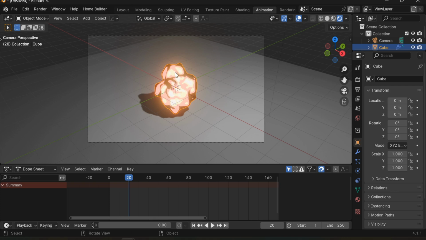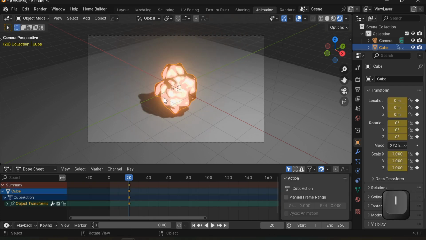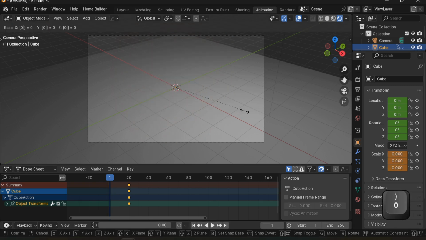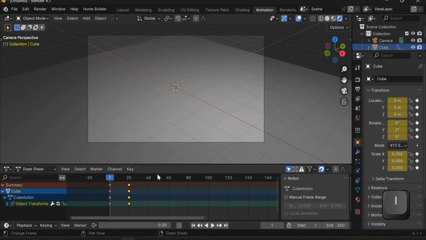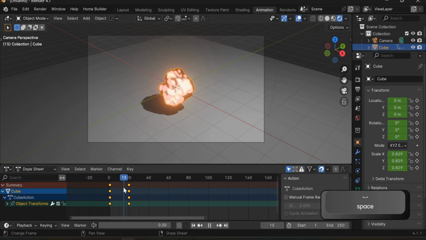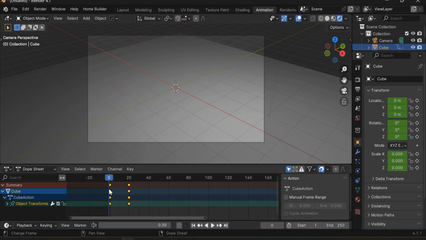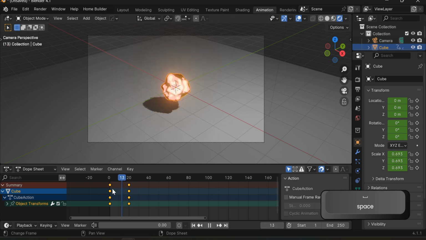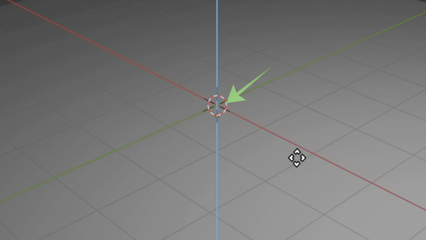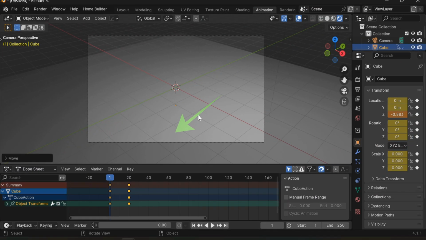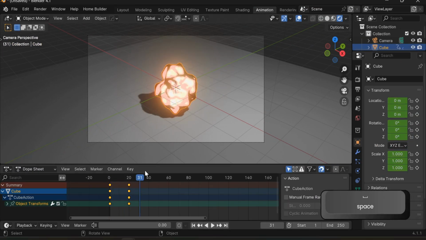We're going to select our explosion here. Hit I to insert the location, rotation, and scale. Go back to frame 1 or 0, whatever you're going to start on here. Hit S for scale, 0, enter, and I. So there you go. So now it will animate when you hit spacebar, just like that. Boom. I'm also going to grab and move it down so it comes up.